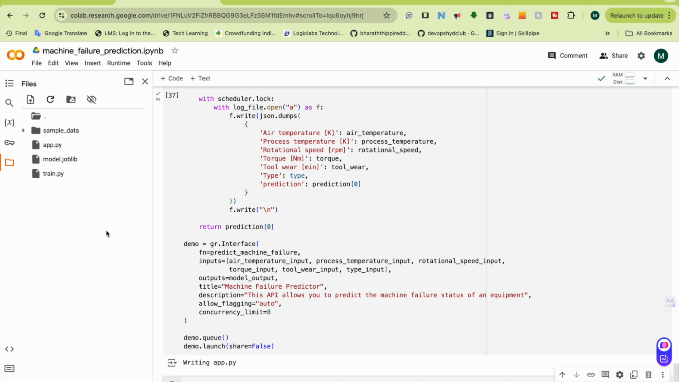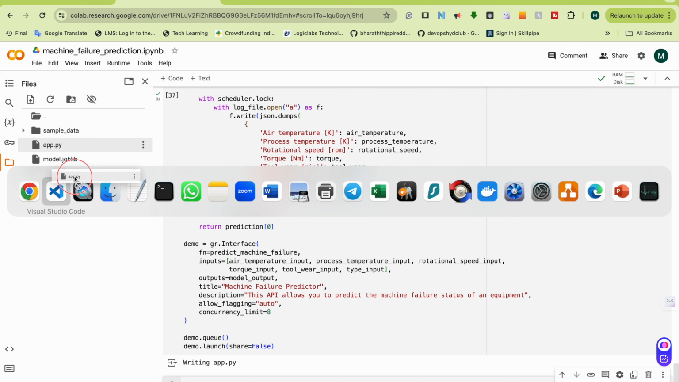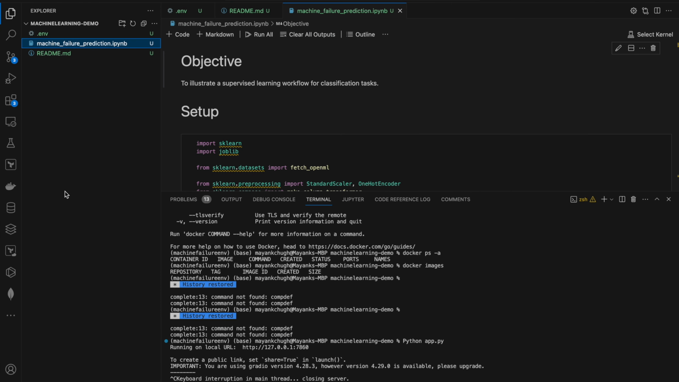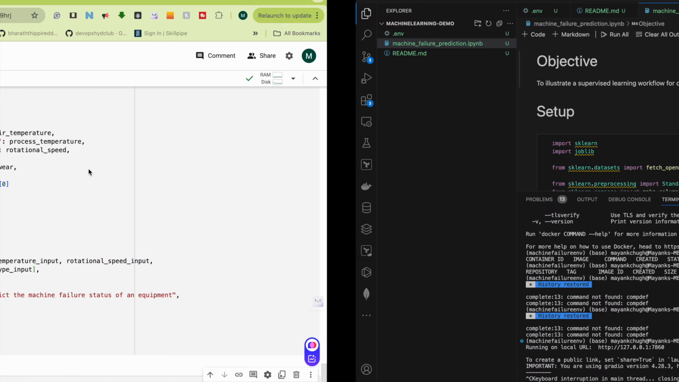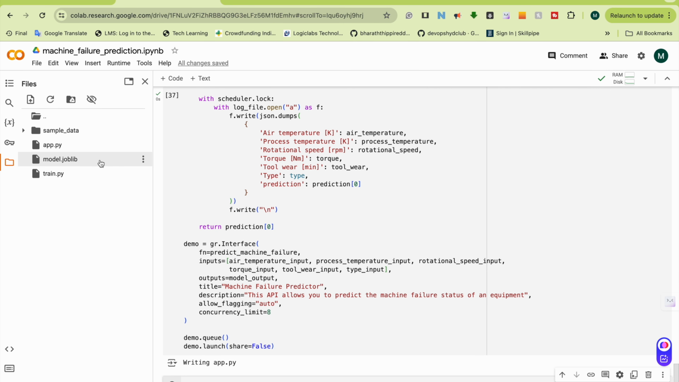If I see, I have these files here. So now my files are up there, and I just need to download these files, and basically let's see if this way it works. It doesn't work this way. I need to download these files. Okay, and the model file. So I'll download these files.